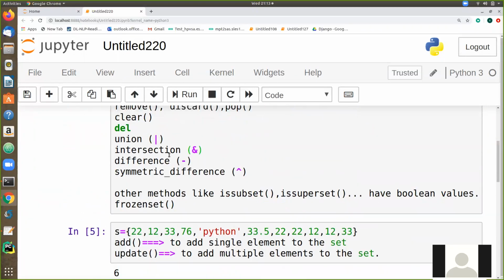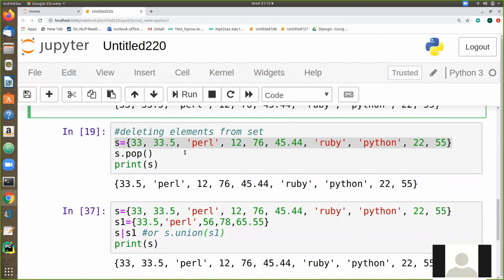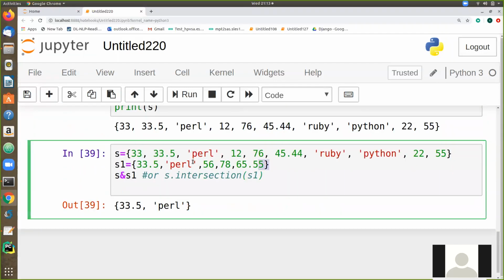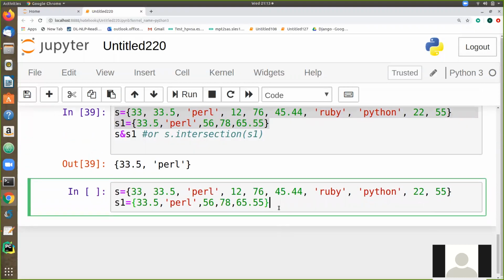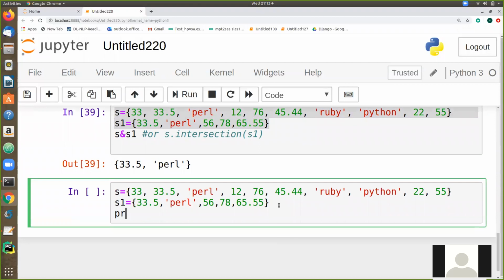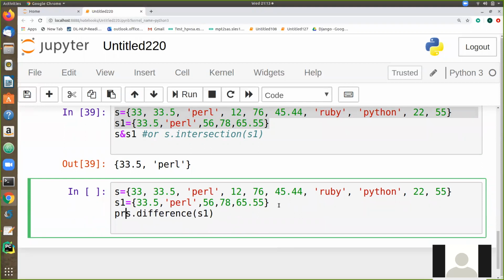Let's take one more example, difference and symmetric difference. Let's take the same thing here. I will take these two data sets and write the same here. Now let's print S dot difference of S1.